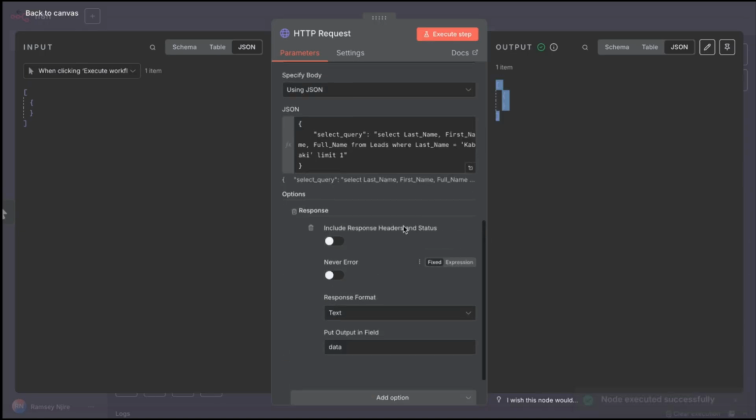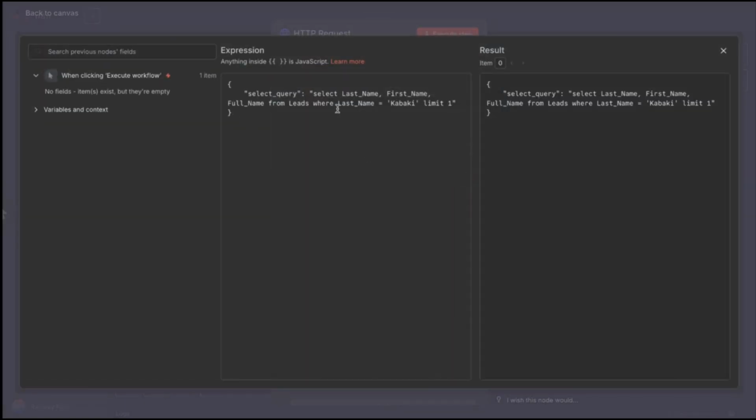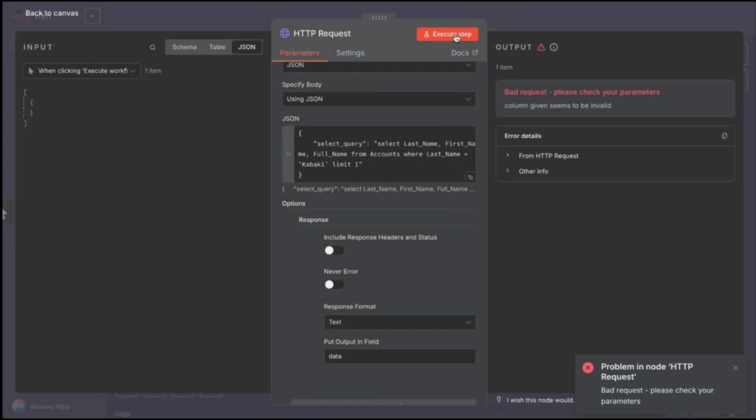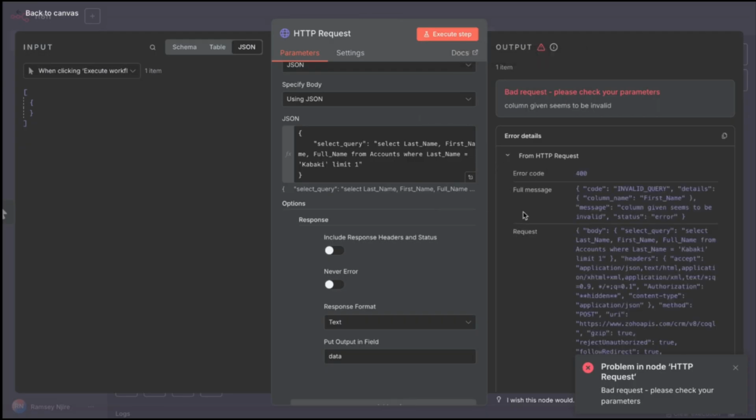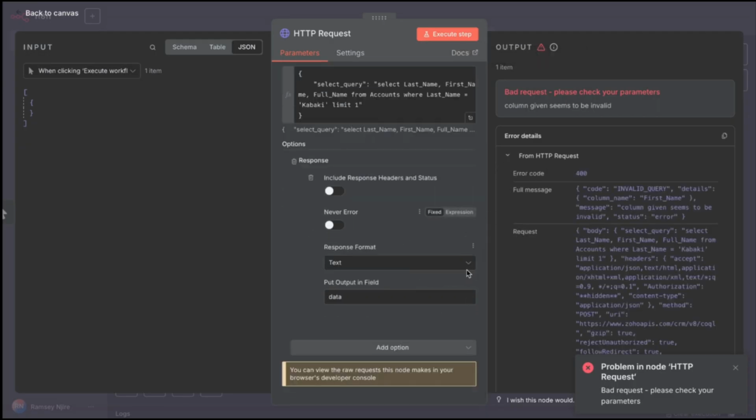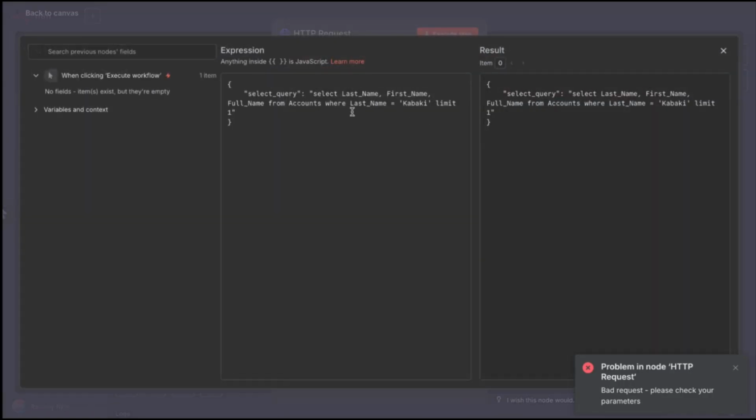What do you mean there's no one? Let me try accounts instead of leads. There. And I should get something now. Please check your parameters. Column name given seems to be invalid. Okay, so what did I do here? Select last name, first name, full name from accounts.